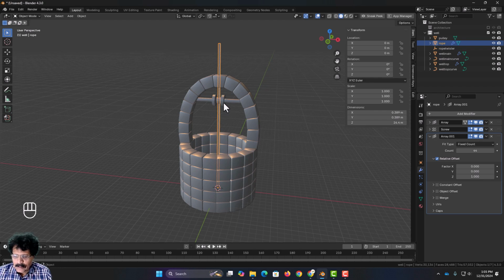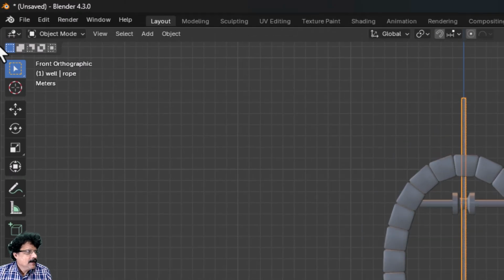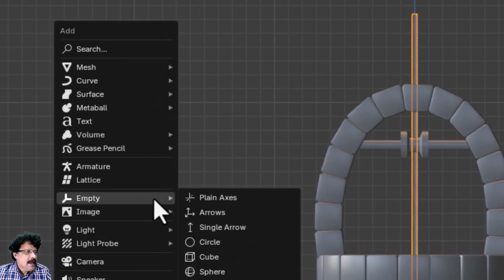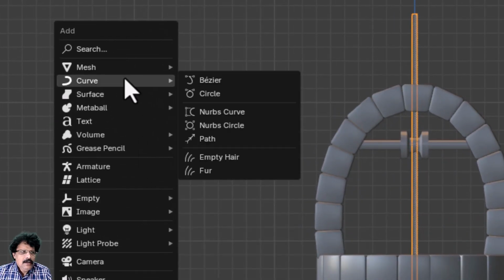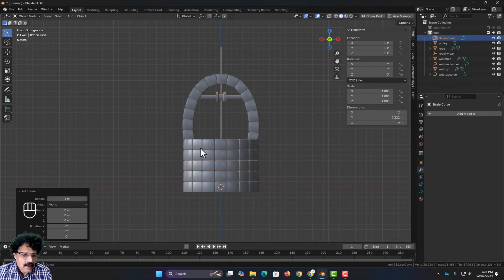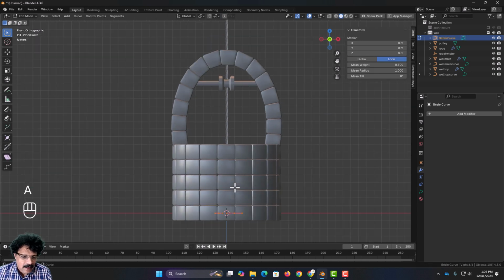So for that, I will press numpad 1 and come into the front view, and now I am in object mode. I will press Shift A, and in the curve menu I will choose any curve. Say for example, I will select a Bezier curve here, and then I will press Tab, press A to select everything here, and then press X and delete all the vertices.